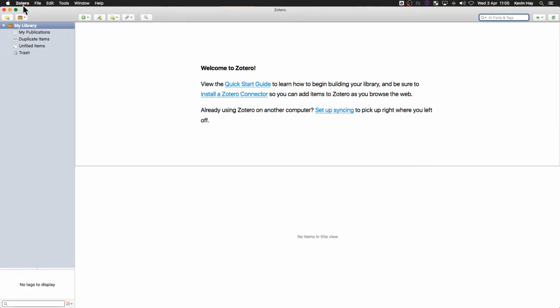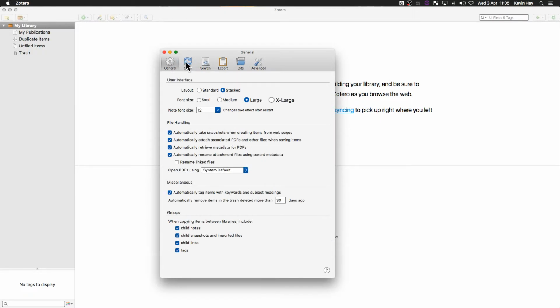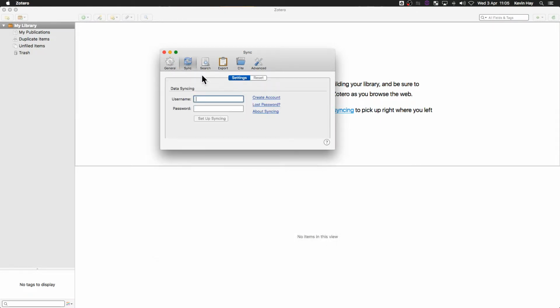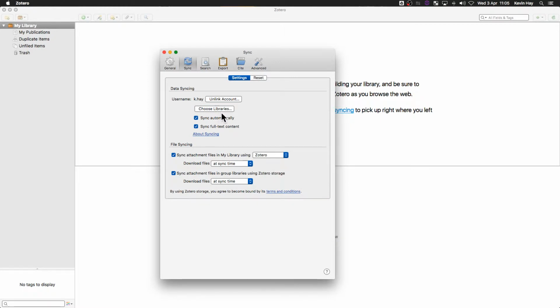So what we're going to do is we're going to go to Zotero, Preferences, and we want to jump over to the sync tab here, and we want to enter the same details that we've just set up for our new account as was mentioned in the previous video. So remember the right password, hopefully that accepts it. Here we go, we're linked, so we're going to be able to make some choices here.